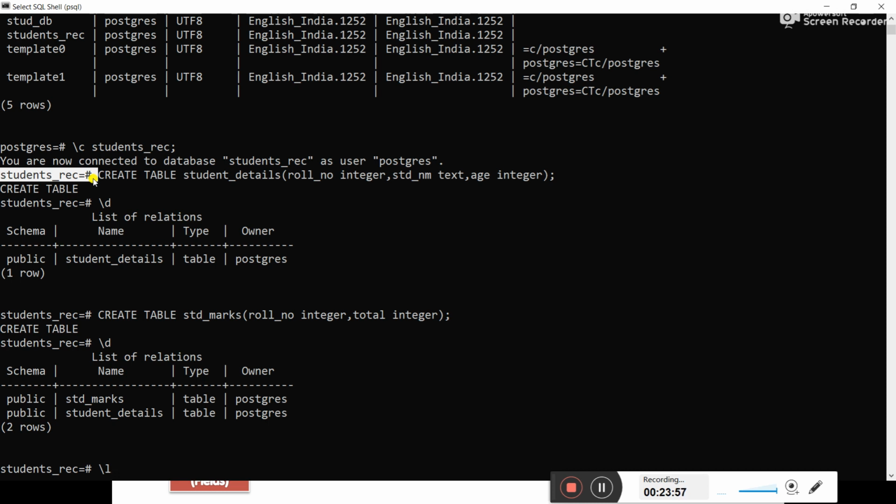You are now in the students record database. Now what we are going to do is create tables in the student record database. So how do we create a table? You type the create table command. Which command is used to create the table? The create table command is used to create the table.